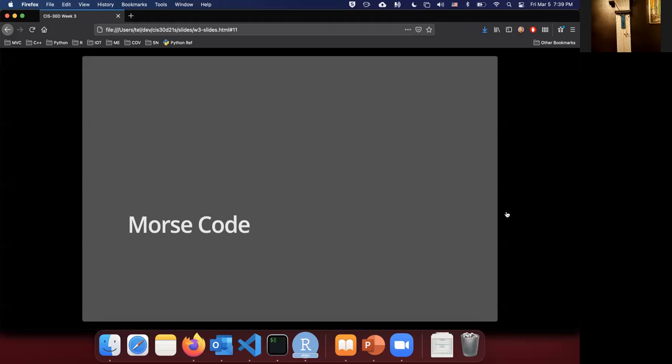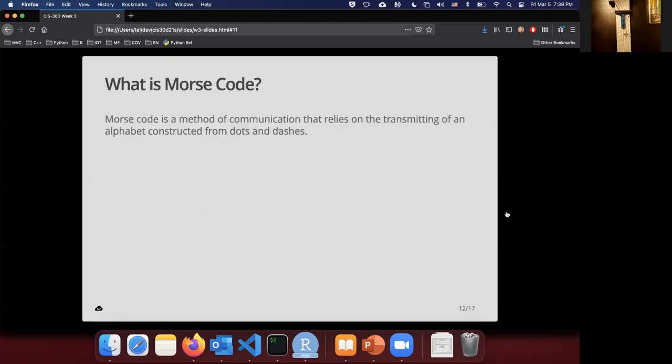And what is Morse code? Morse code is actually a way to communicate. It's sort of the original text messaging. And this communication relies on transmitting an alphabet, and each letter or character is constructed from dots and dashes. They're called dots and dashes. Dots and dashes are more of just a visual representation. And how are we actually transmitting the dots and dashes? We'll see in a second.